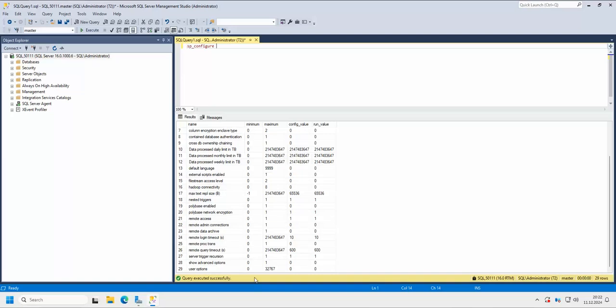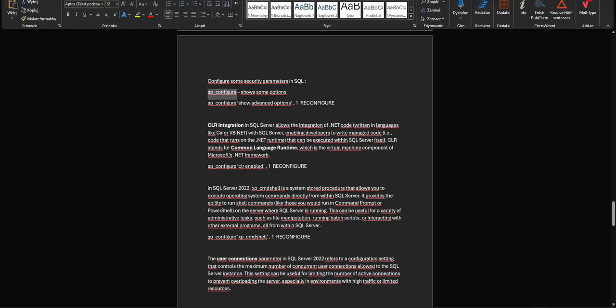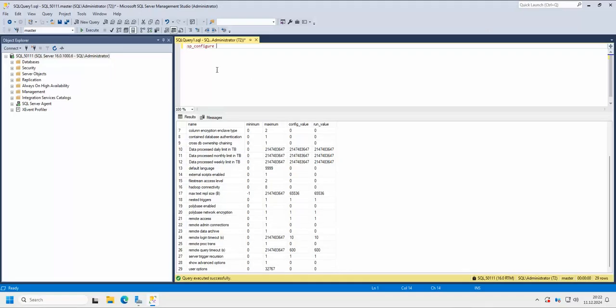But those are not all the options that you can use, because the option show advanced options is not being used at the moment. So if you want to get all the available options, you need to use show advanced options, which I'm going to use right now. So you're going to do sp_configure 'show advanced options', and we're going to set it to 1, so it's going to be enabled.